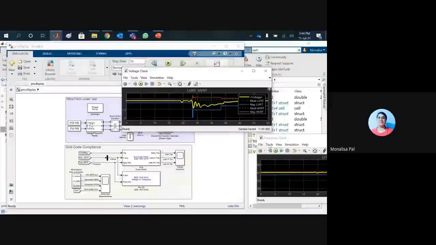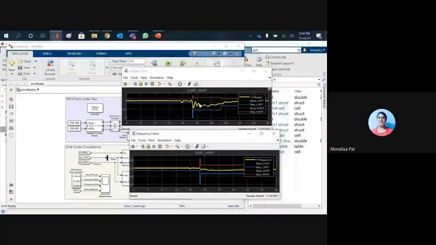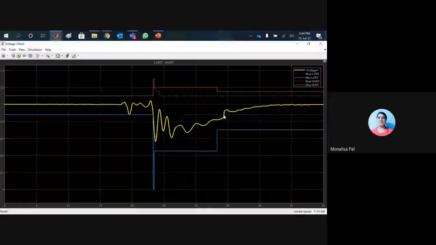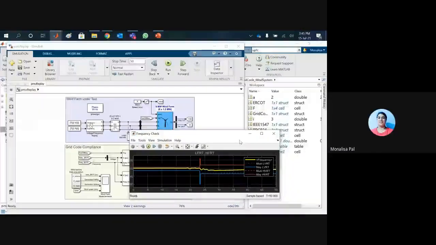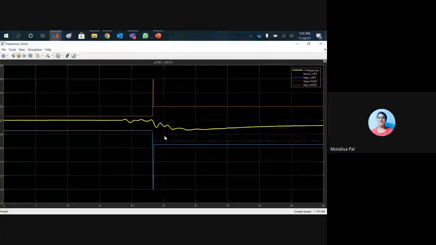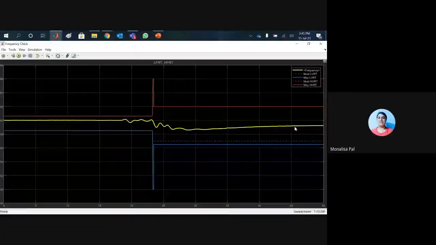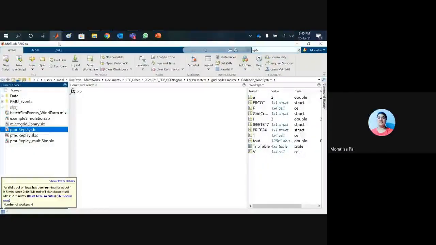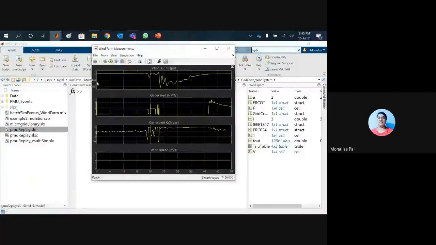If I look into the voltage and the frequency check, let me increase the figure size. You can also visualize from here that the must condition has been exceeded, but it was throughout there in the may condition. Similarly, the frequency was throughout there in the must condition itself. It has not exceeded the must condition also. That is good, but what happens when this occurs?